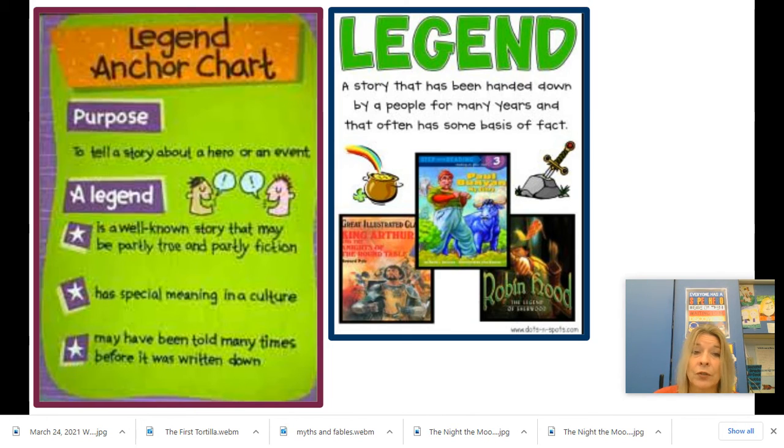So up on our posters, this tells me that a legend is a story that has been told many, many times, just like a fable and a myth. It has a lesson or a moral. We usually learn something from it, a life lesson. With a legend, though, it usually talks about a person. They don't use animals in a legend. Usually it's some kind of a hero.